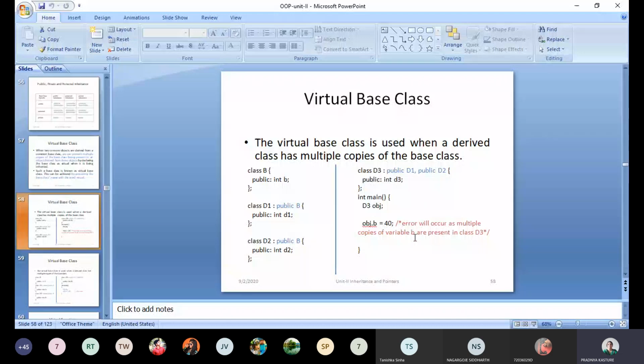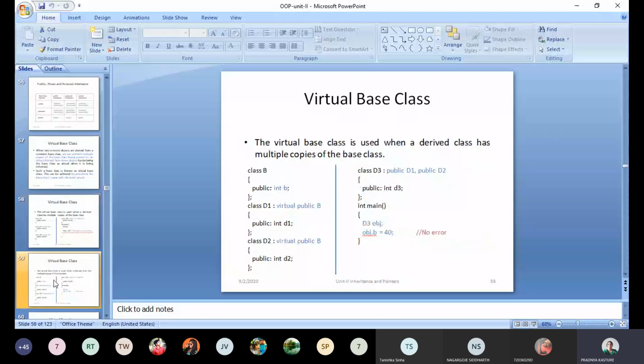So that compiler error comes. For sorting out this problem, what does it have to do? Now the concept of virtual base class is there. If more parents are there, it has to make those parents a virtual class.